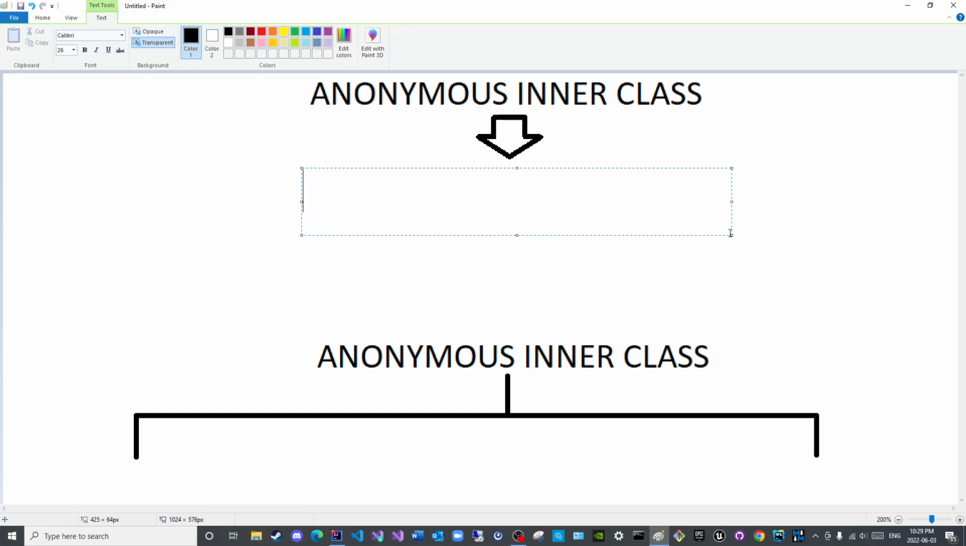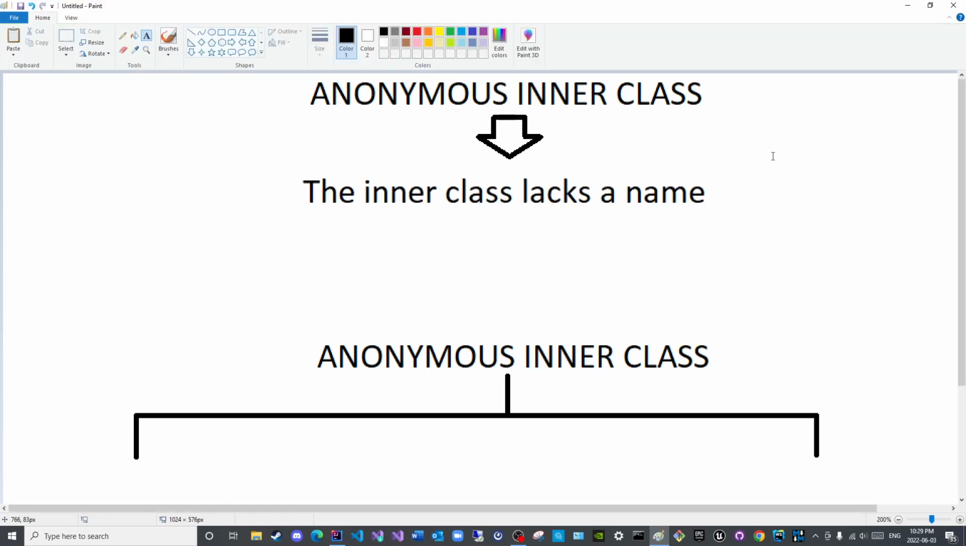Why is it called anonymous? It is because the inner class lacks a name. It does not have a name, so it remains anonymous. You cannot identify it. And since it lacks a name, anonymous inner classes have a similar functionality to anonymous objects. They are used typically only once.